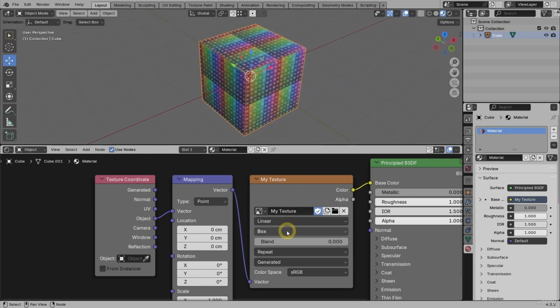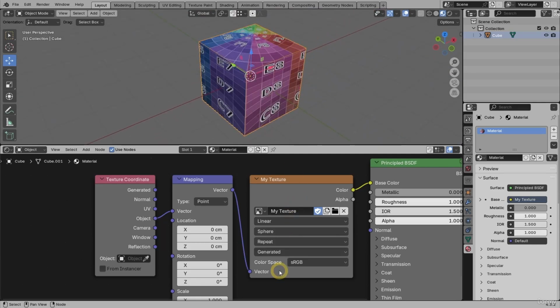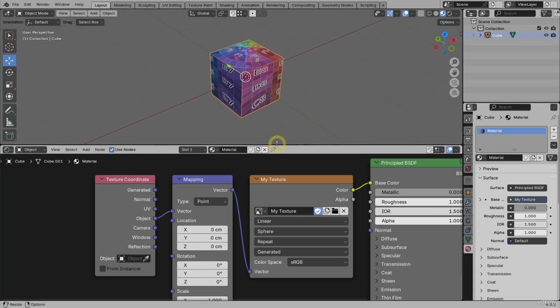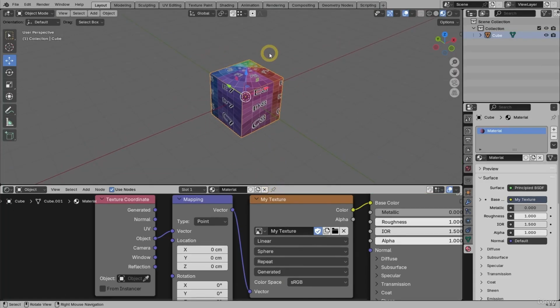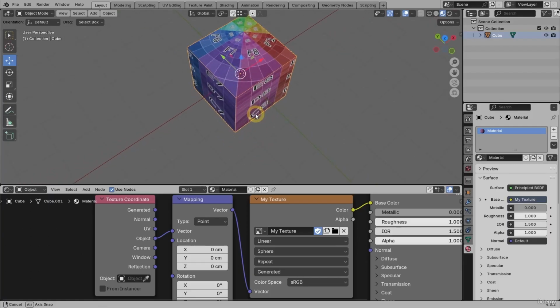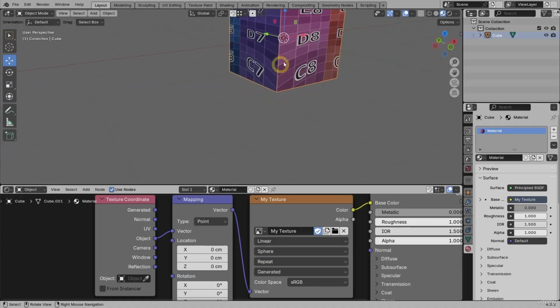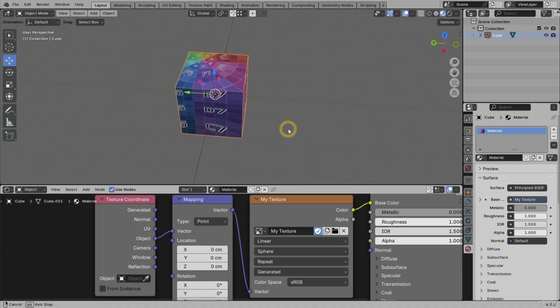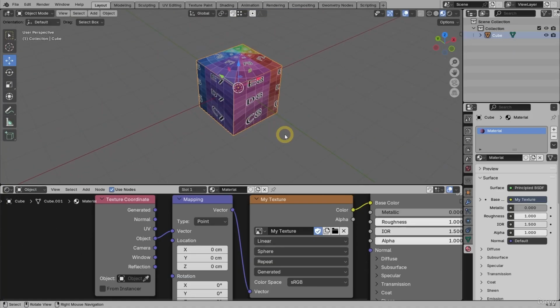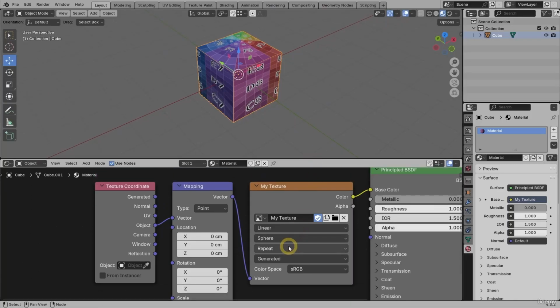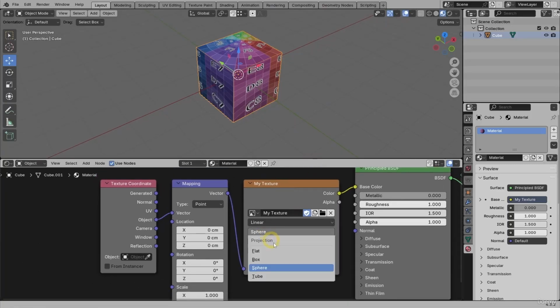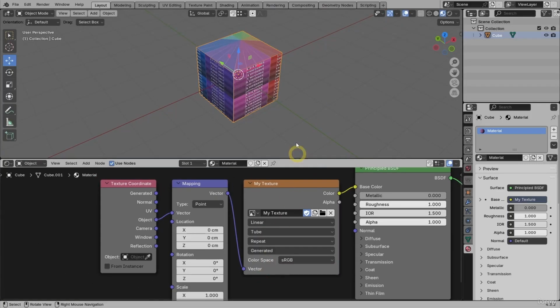Besides box, there is also the sphere option. This is like wrapping the cube with paper and then tying up the upper and bottom parts. That is why you can see polar stretching at the top area as well as the bottom area. Usually, you do not want to use this unless the texture you have is intentionally designed to have a polar coordinate. The last one is the tube projection mode, which wraps the texture around just like a tube.